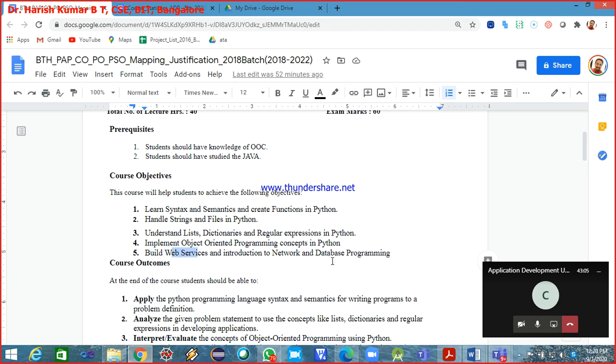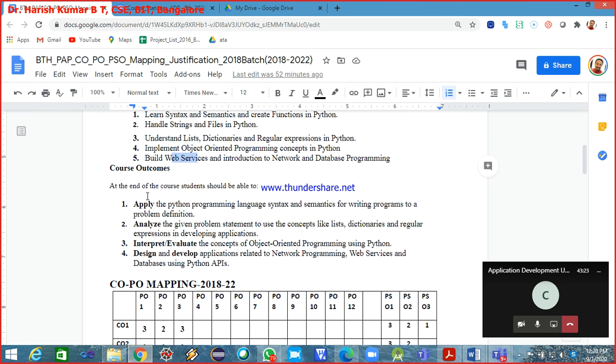And along with that, even though the syllabus doesn't enforce anything on UI programming, I am planning to have demo sessions on creating UI applications as well using Python. So these are the learning objectives. Okay, next, the course outcomes.